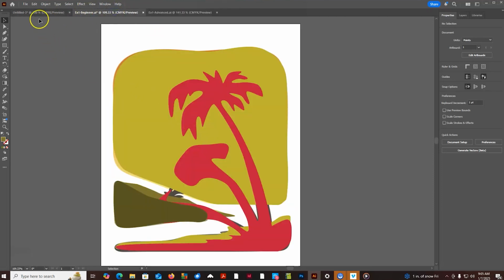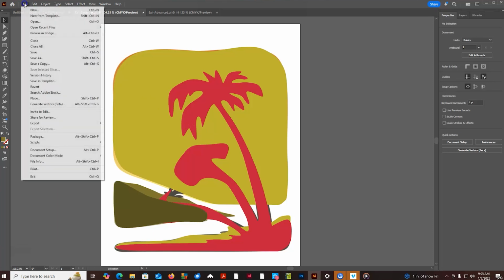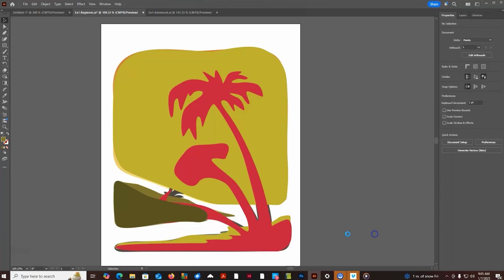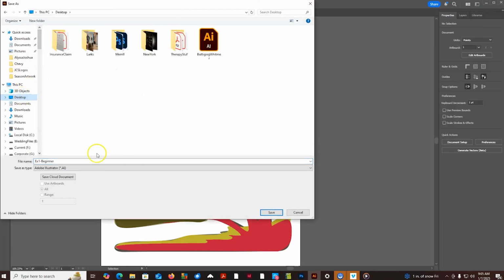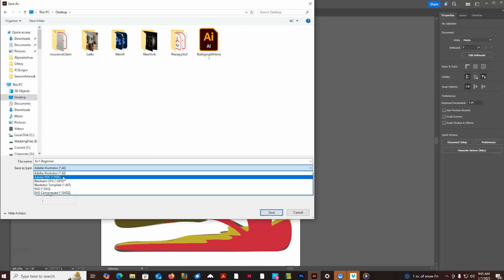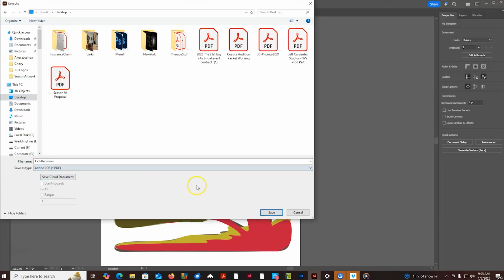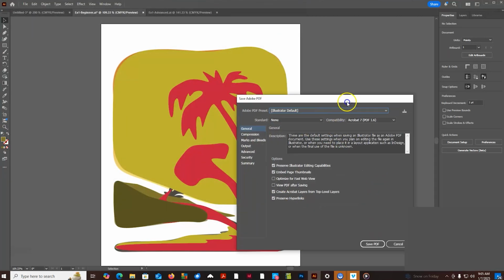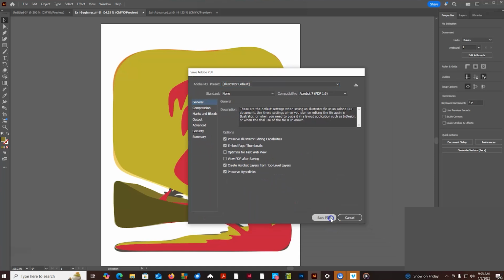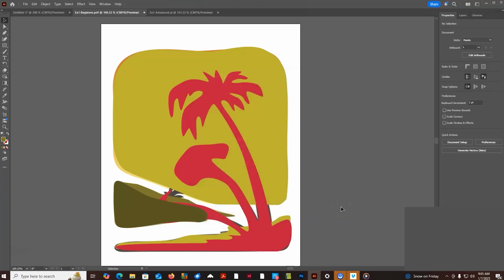Now, of course, you want to be able to save it to upload to e-learning. So I'm going to go up to File, Save As, and save it in computer. For me, I'm going to save it to my desktop. And I'm going to change it to Adobe PDF. You're going to leave it at that name and hit Save. And when this pops up here, go ahead and hit Save PDF. All right. And that will be about it.